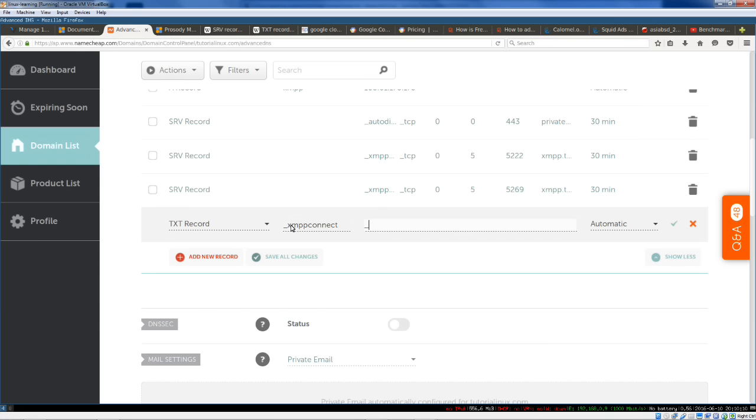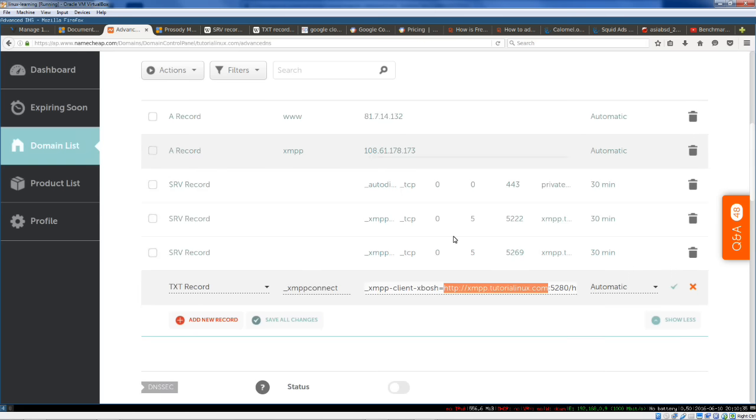And then the value will be xmpp-client dash x-bosh. Bosh is that server, that HTTP server we turned on. And this will be using xmpp.tutoriallinux.com, which, thanks to our A record, maps over to the IP address of our server. Port 5280, and this is the URL there. So, HTTP bind. Go ahead and add that last record.